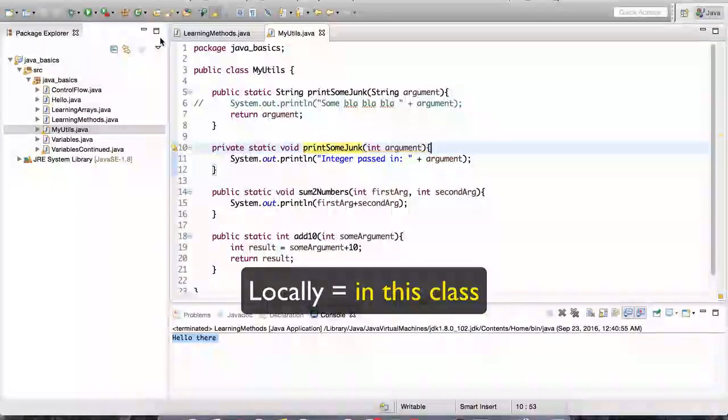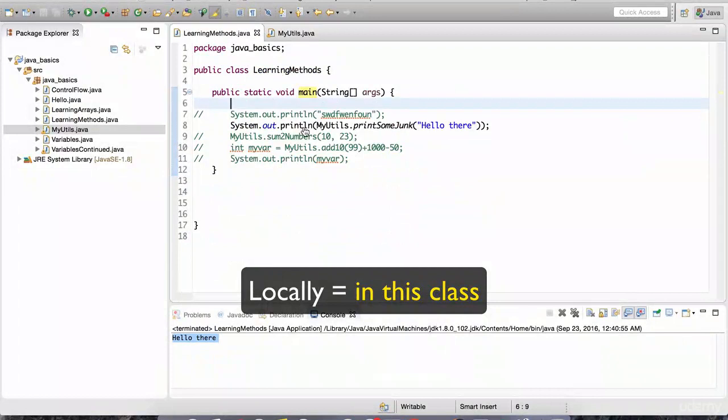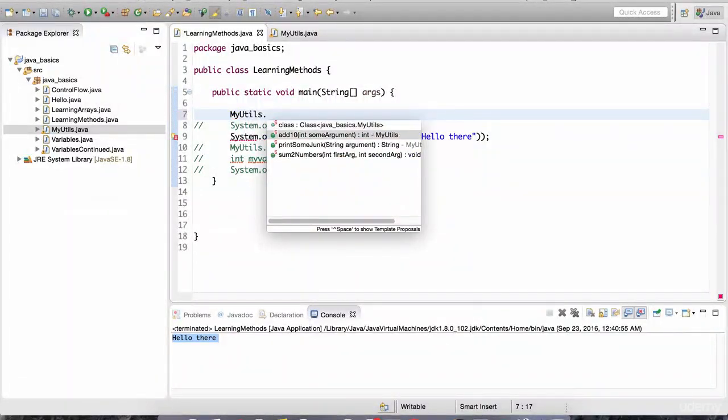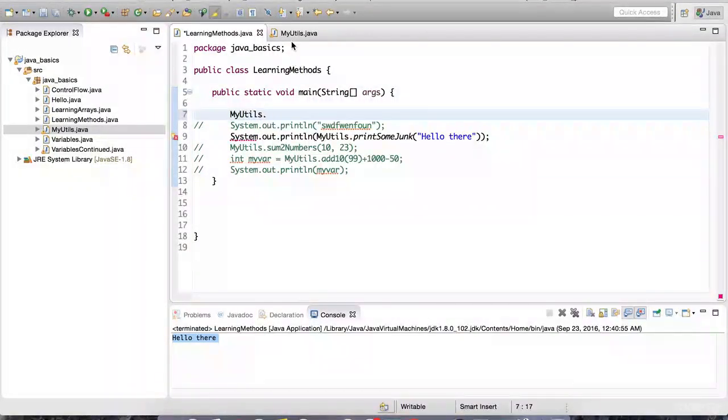And why would it be used locally? Why can't it be used in another class? Well, let's go down here and let's try to invoke that method. If I type in myutils dot, notice there are 3 methods available to us right now. The add10, this takes an integer argument and returns an integer. This print_SUM_JUNK, which takes a string argument and returns a string data, and sum_2_numbers. Okay, so we have 4 methods in the myutils class, but over here we only see 3 of them. So what's going on? Let's go back here.